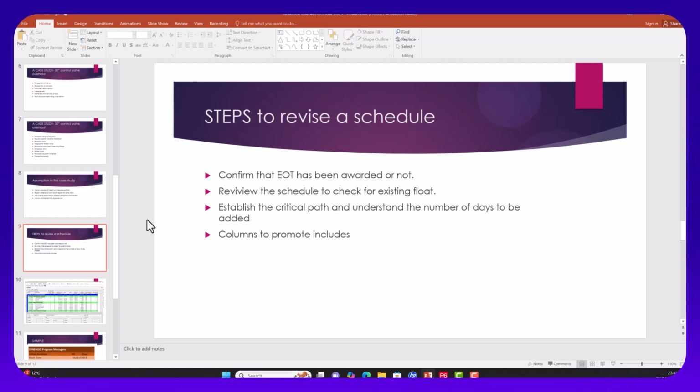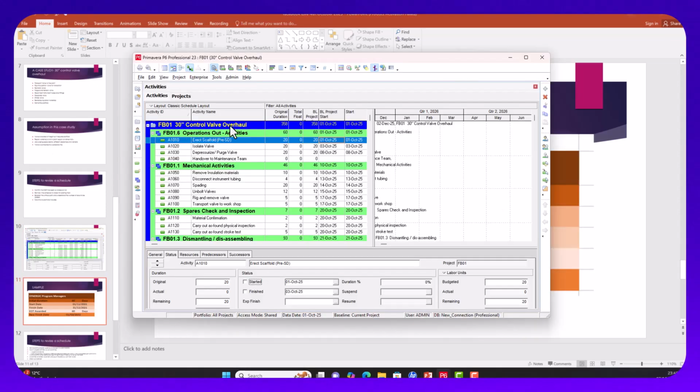When your extension of time has been approved, we call it EOT for short. Once that is approved, then you can add it so you know exactly how many days you're looking at. Then call a controllable schedule. Remember, before you can start talking about revising a schedule, that means the schedule is existing.